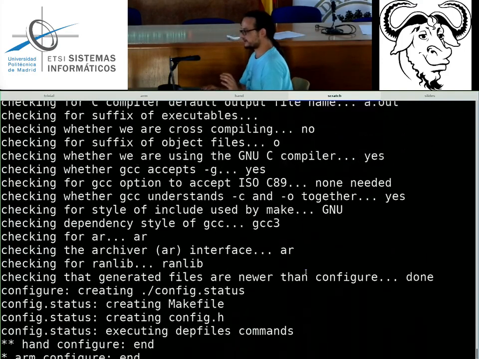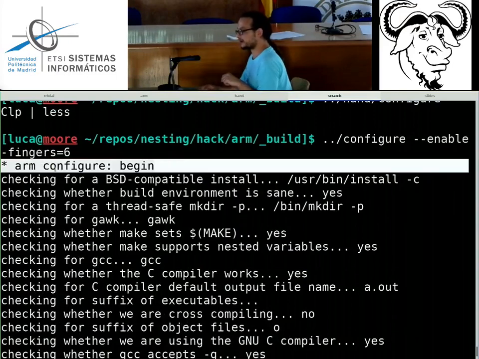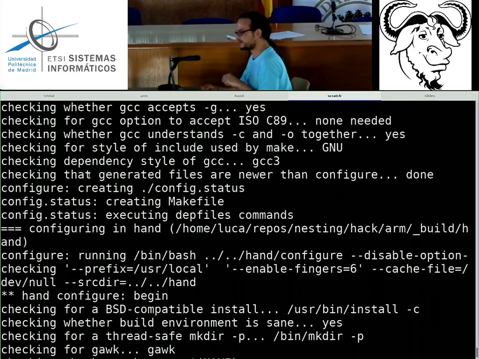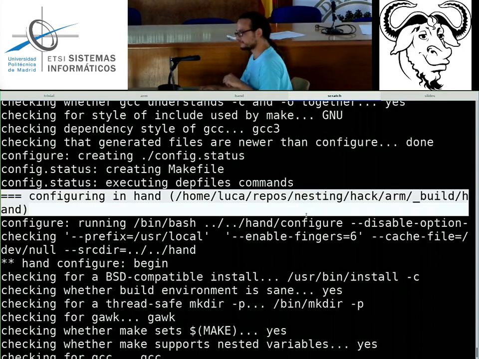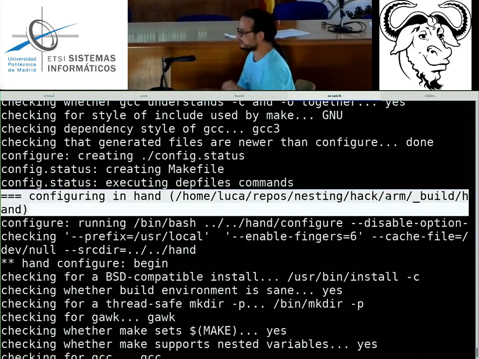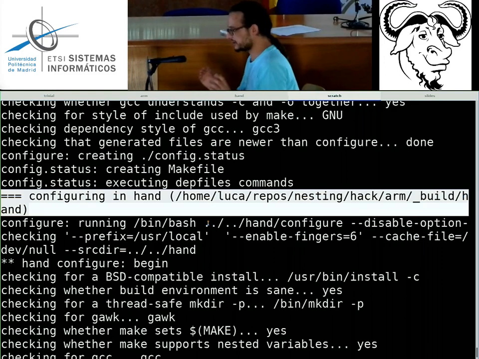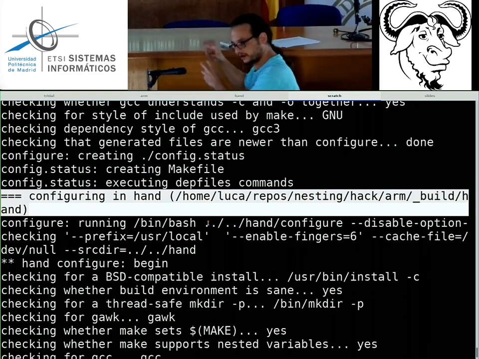Now, let's have a quick look. This is an echo command I added myself. It does check for some basic compiler features, and then it recurses into the hand subdirectory. You see? It goes into the build subdirectory, which contains hand, and configures again. So it configures from the source subdirectory into a new build subdirectory. Okay? There are related hierarchies in the build and the source directories.